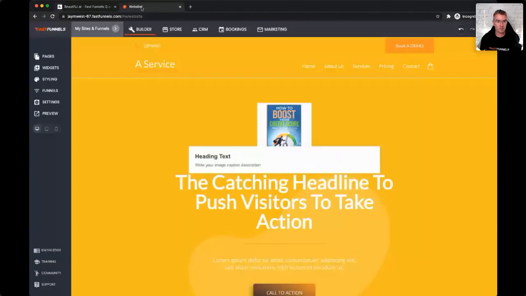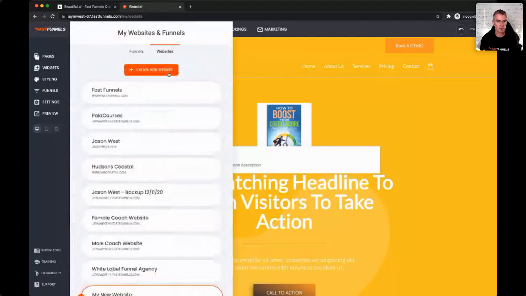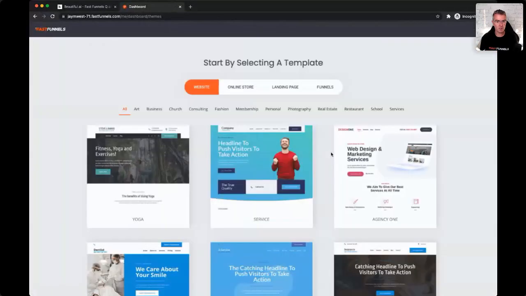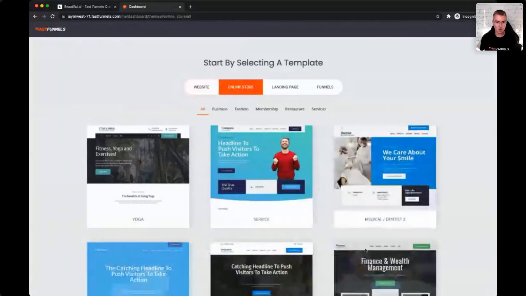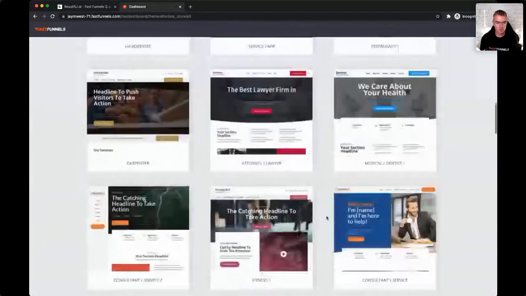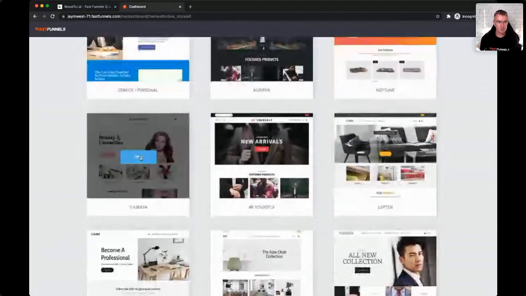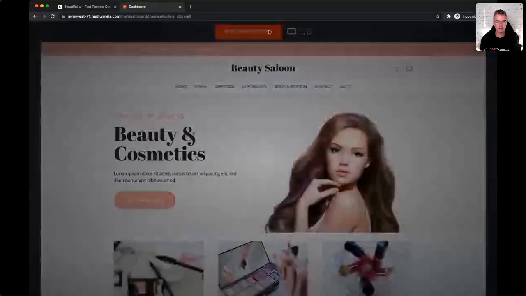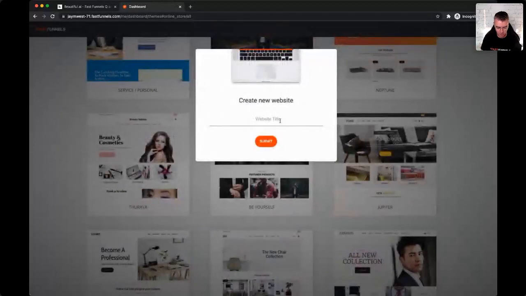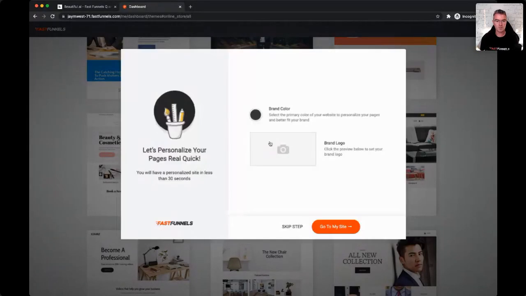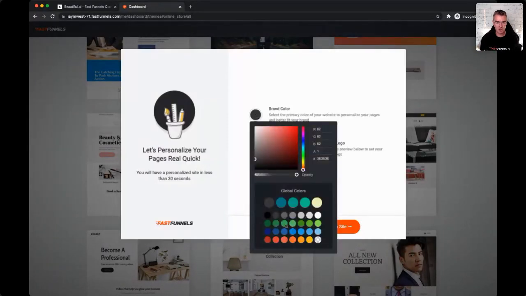And with an e-commerce store, we can build a quick demo of one of those just now. Let's just go to a new website. There we go. And let's pick a store this time. Let me see what we've got around here that's quite like a store. There you go. Look at this beauty and cosmetics one. That looks good. Let's start with that. Call it beauty one. Let's make it a little bit girly.